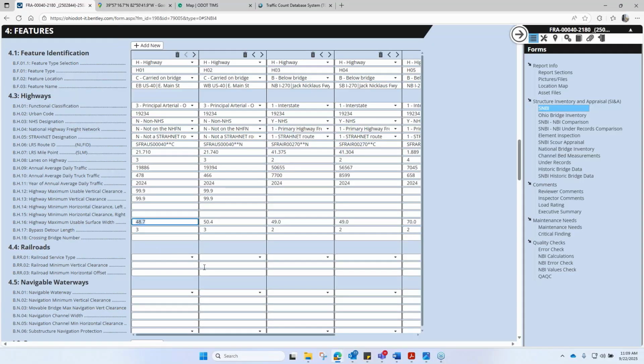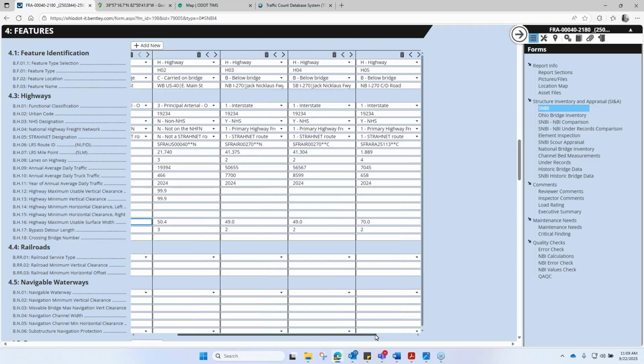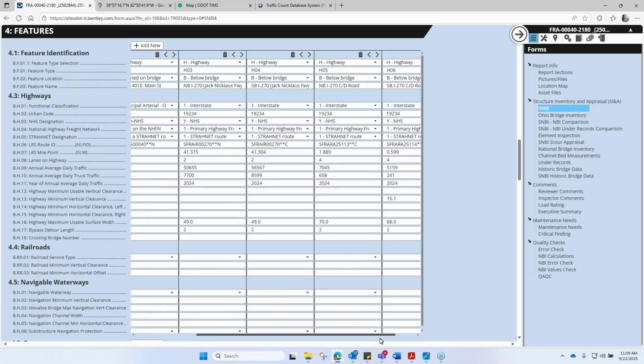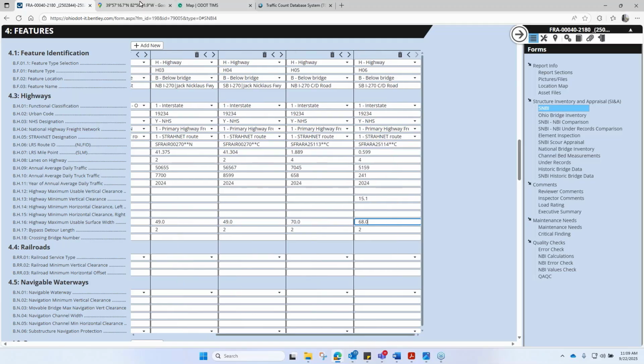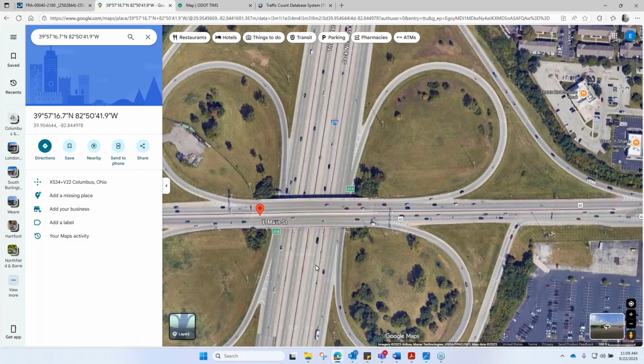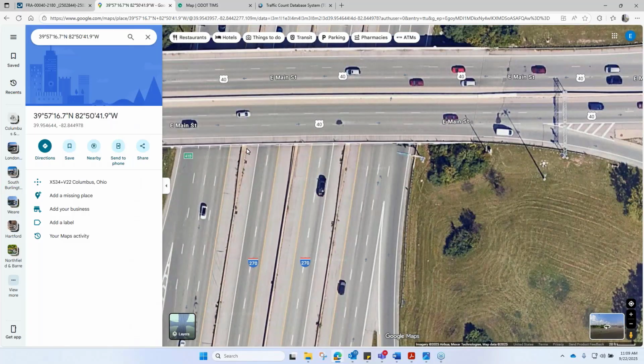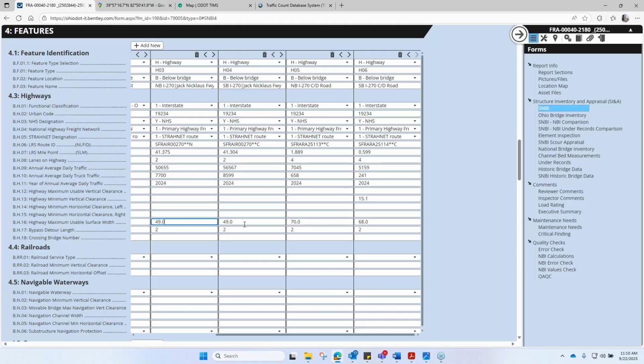So yeah, maximum usable service width. A lot of times for our under routes here, I'm going to grab a quick measurement off of Google Maps to get these filled in, and then when we're in the field, we can get a more accurate measurement taken. How I do that is perpendicular to the roadway, under the bridge. This isn't necessarily going to be completely accurate, but it gives us a number to put in there for now. And we'll be conservative, right? Since I'm taking a rough measurement, I'll just put in 49. And you can see that's what I did here.